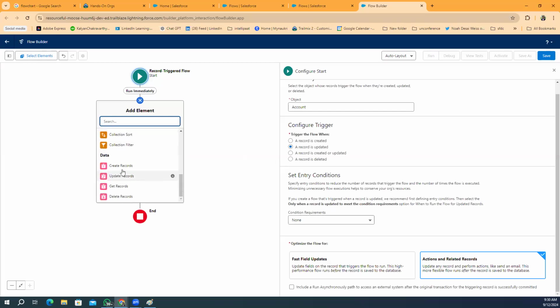Then something called data, meaning whenever the account is created, create another record. Create records using values from the flow. Before this, we took the example of a task. Whenever an account is created, before creating a task, in the task I should have some values from the account, or I should have a predefined name for the task. That we can also do with the help of these data elements.